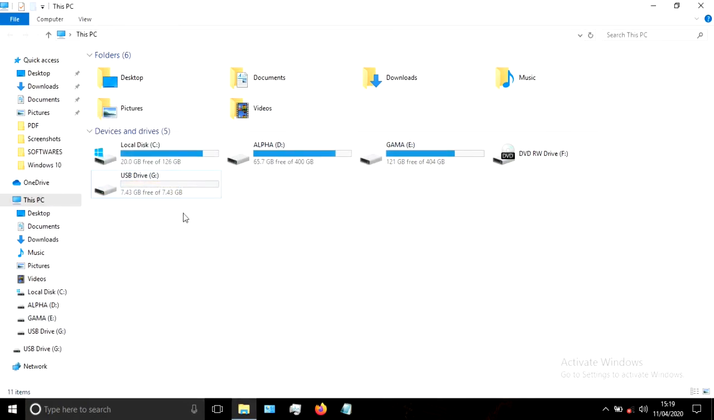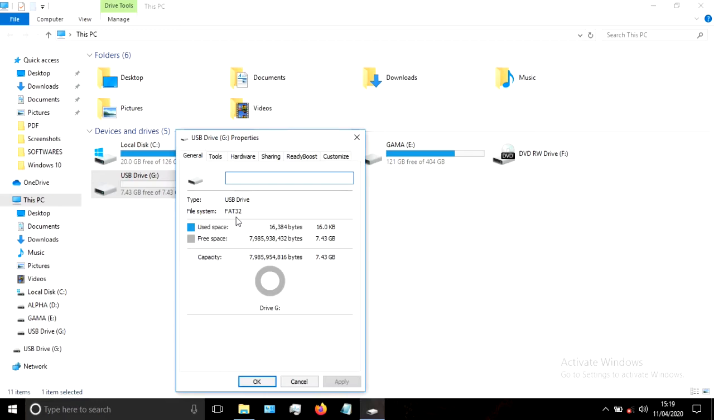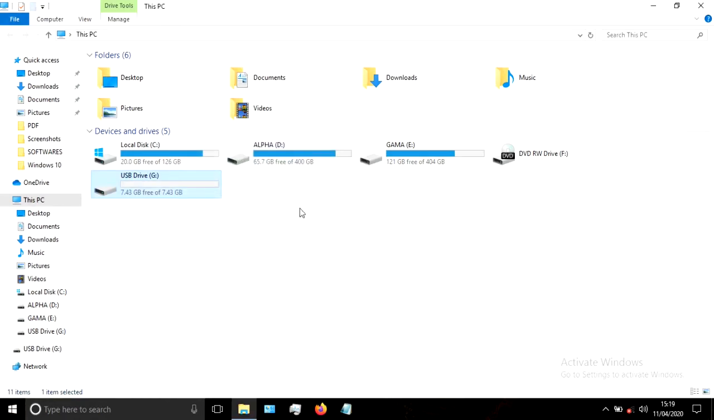Now let's go to properties and check it. See, we have got back our FAT32 file system. So it's very simple and easy, very quick. You don't have to use any other method. This is the most simple method.